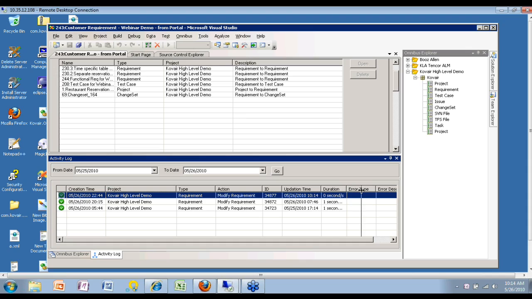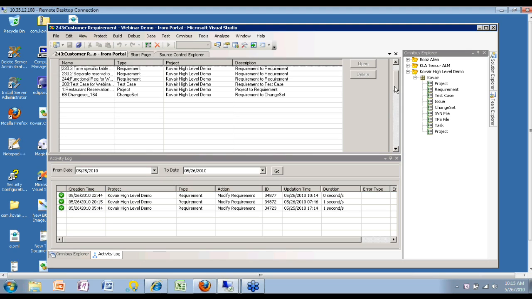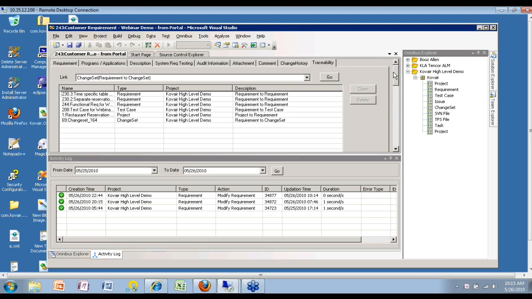This activity was done without any error, because sometimes a lot of transactions are happening through Covair Omnibus integrations middleware, and these are all asynchronous operations. So I can see exactly which activity is successful without any error and things like that through this activity log.